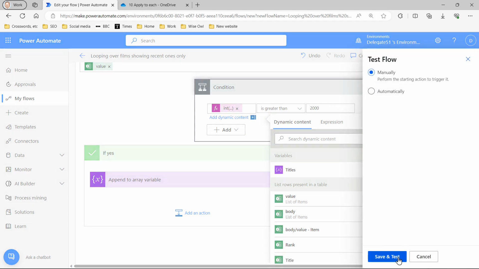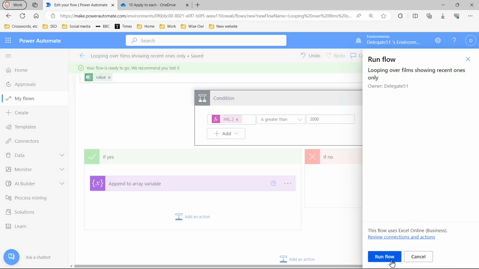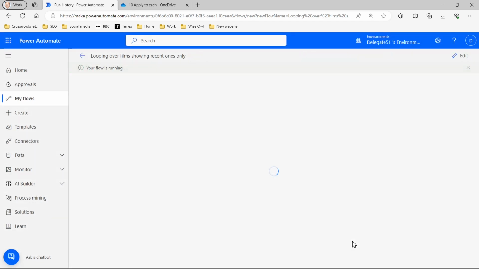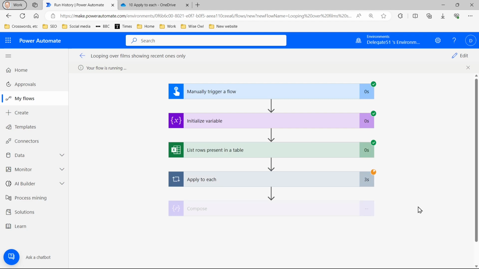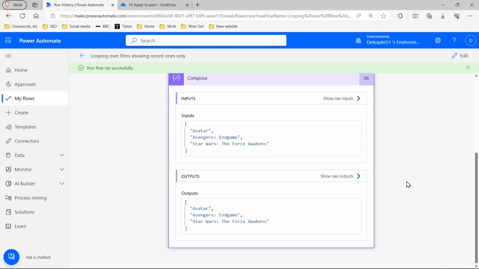And now when I run this, what I should see is an array of three films, which are the three films which are made after the year 2000. So it's busily looping over my rows, applying my condition to each one in turn. I love the way this number builds up. At the moment it's on 8 seconds and then drops back down again. Very strange. So you can see there my output is my list of three films.